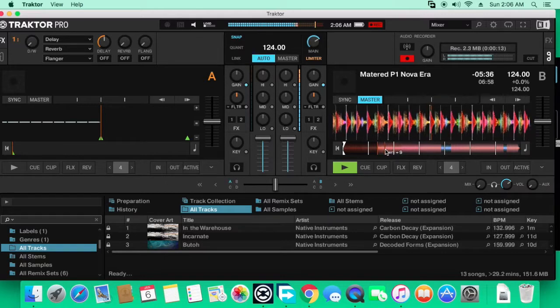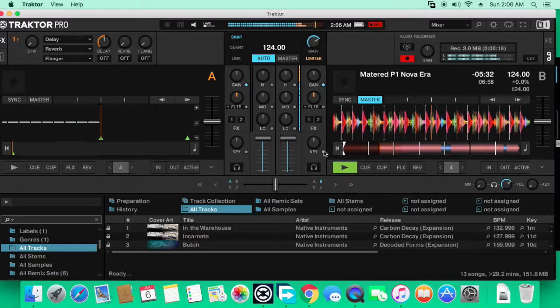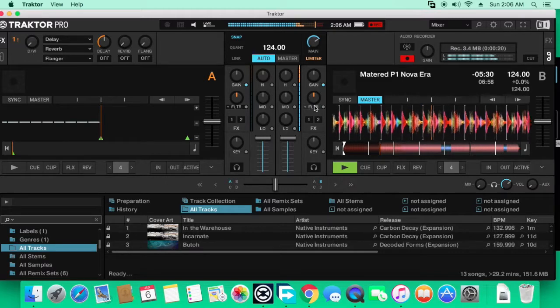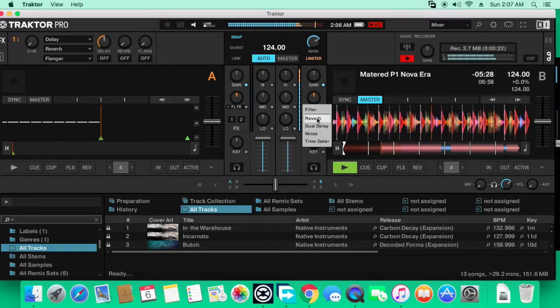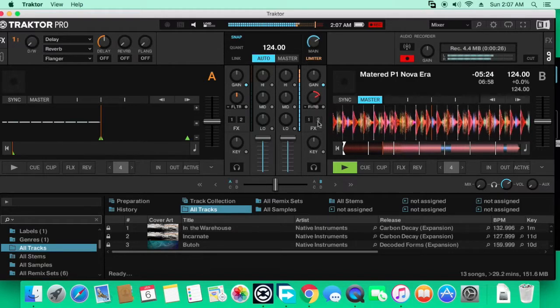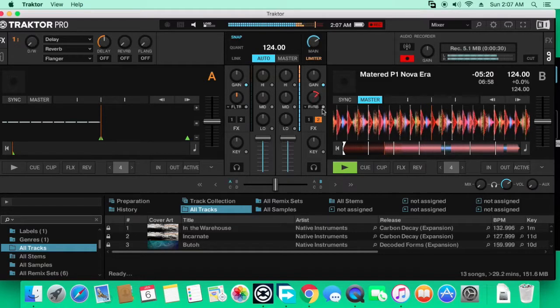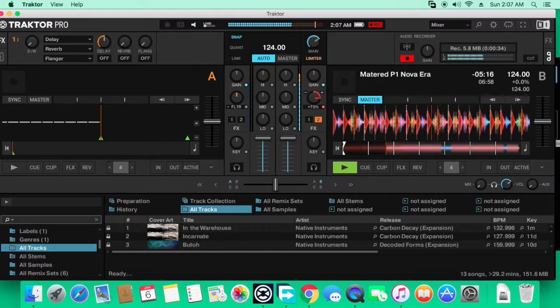What do you think about the song? Okay. I love the new effect on Traktor. Especially on the filters. Okay, I haven't checked it. Okay. Sorry, I'm doing it all with the keyboard.